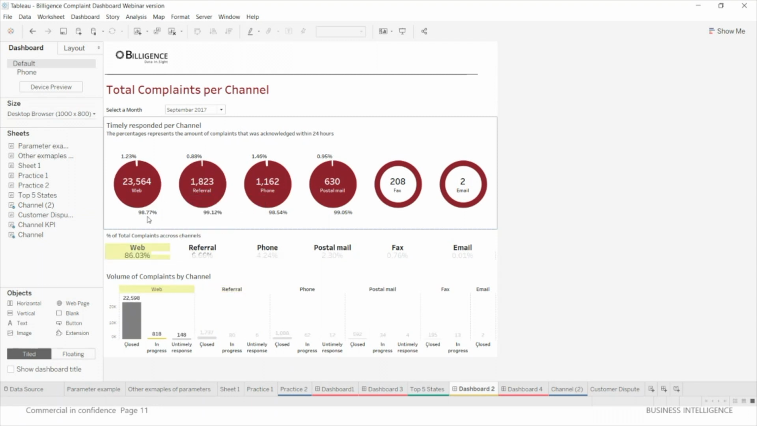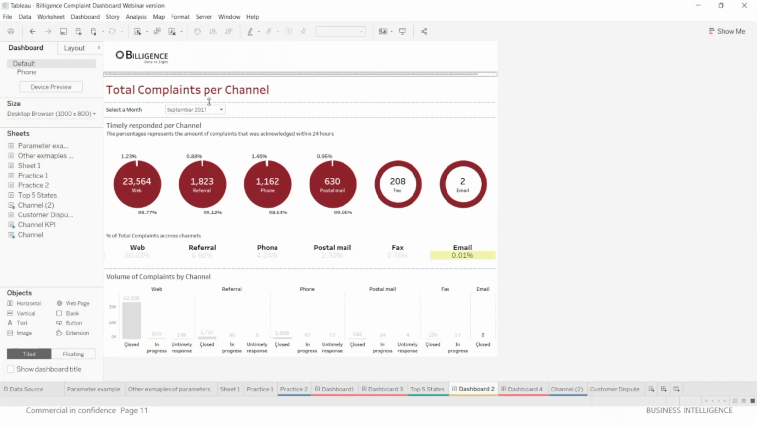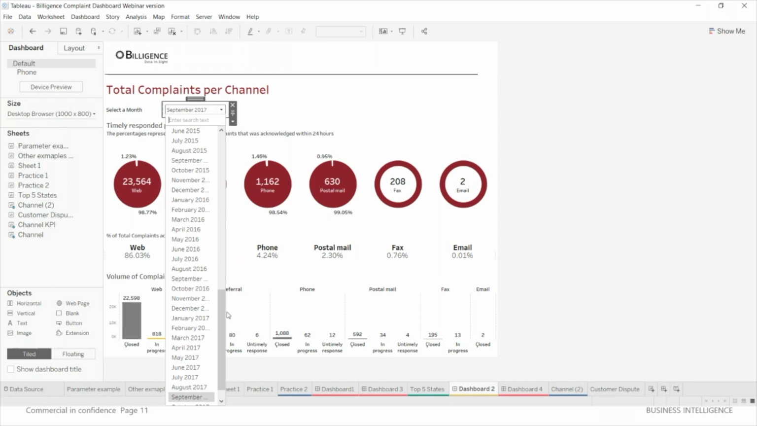Web has a 98%, 98.77% of the time that we responded. However, this needs to be 100%, right? Using this dashboard, you can track how you go every month. You can choose a month, and you can see how well you do throughout the months.